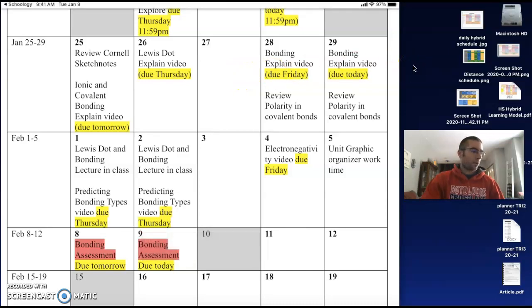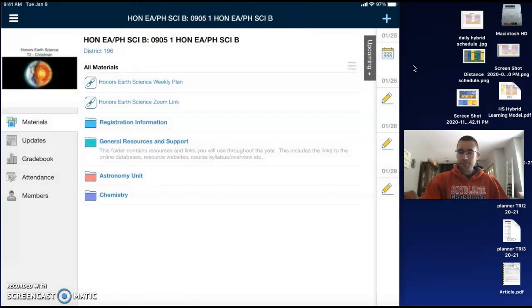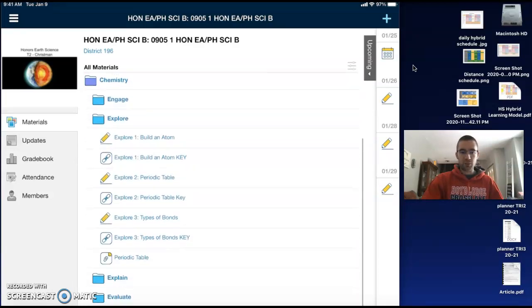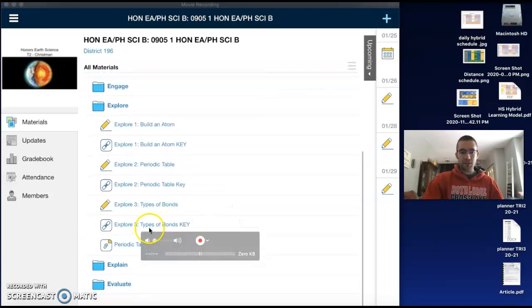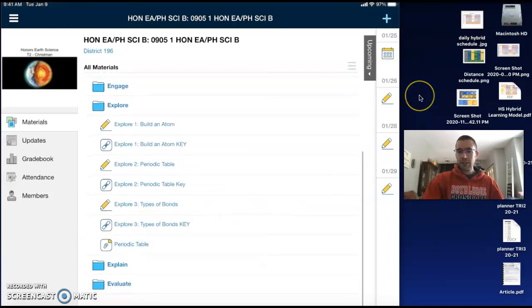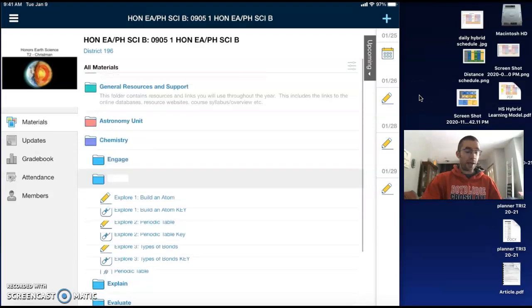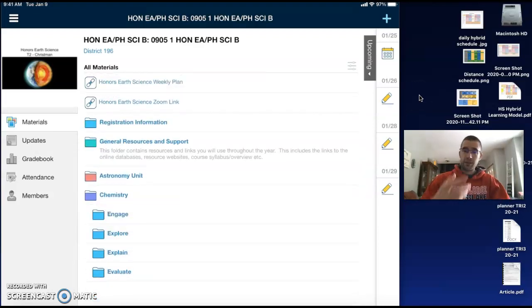Okay, so let's jump back into Schoology, show you a couple of things as far as how to do things, where to find them. First, the answer key to the Explore activity is going to be in that Explore folder. It's right here. So definitely recommended to go back to yours, utilize mine as an answer key and correct, so that you can use that in the next assessment.